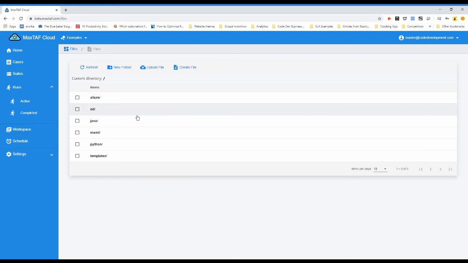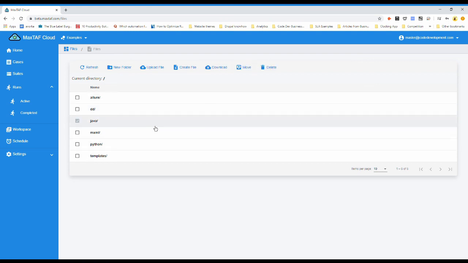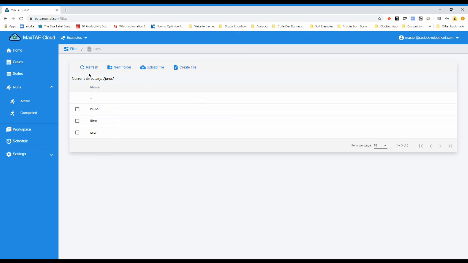So this brings MaxTAF into more of an IDE style application. At the moment we cover Java and Python, and if you explore through, you'll be able to see different libraries that you can upload to MaxTAF to fully extend your testing to any of the available libraries that you might want to use with Selenium.